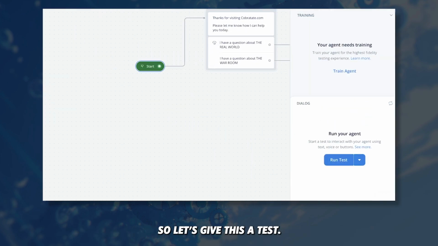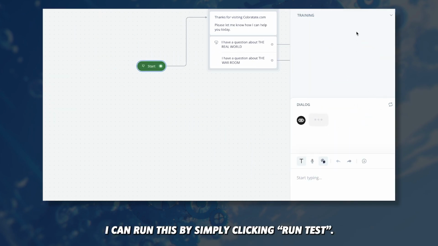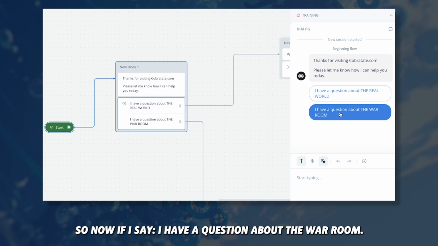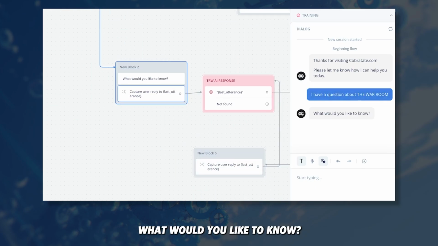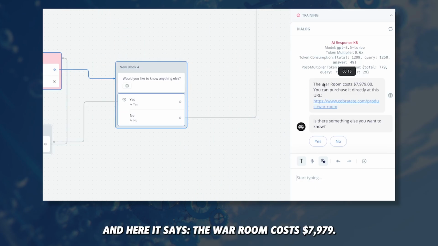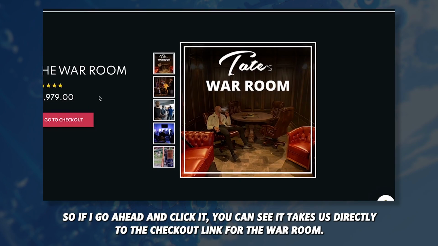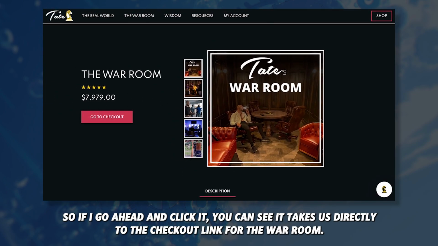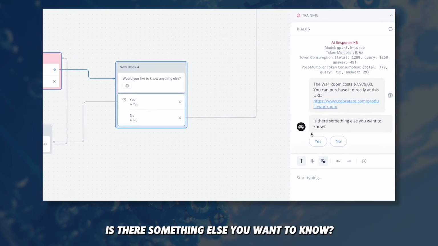So let's give this a test. I can run this by simply clicking run test. So now if I say I have a question about the war room, what would you like to know? How much does it cost? And here it says the war room costs $7,979. You can purchase it directly at this URL. So if I go ahead and click it, you can see it takes us directly to the checkout link for the war room. Is there something else you want to know?